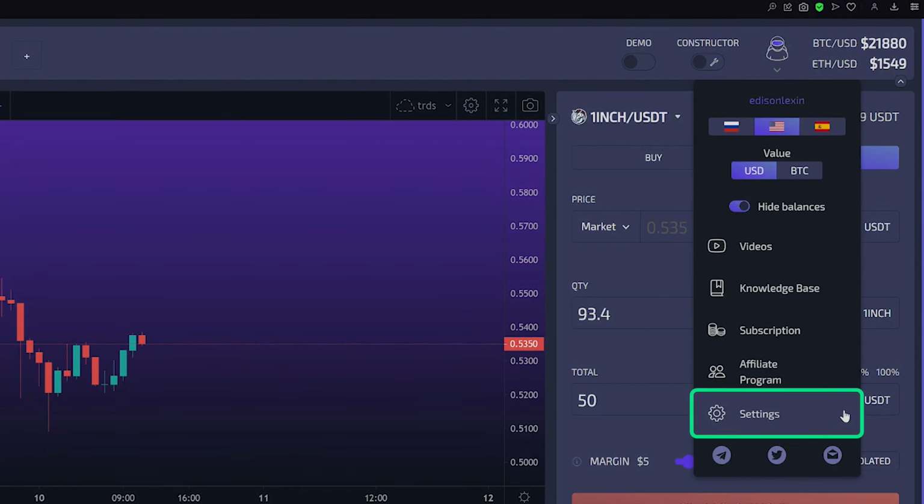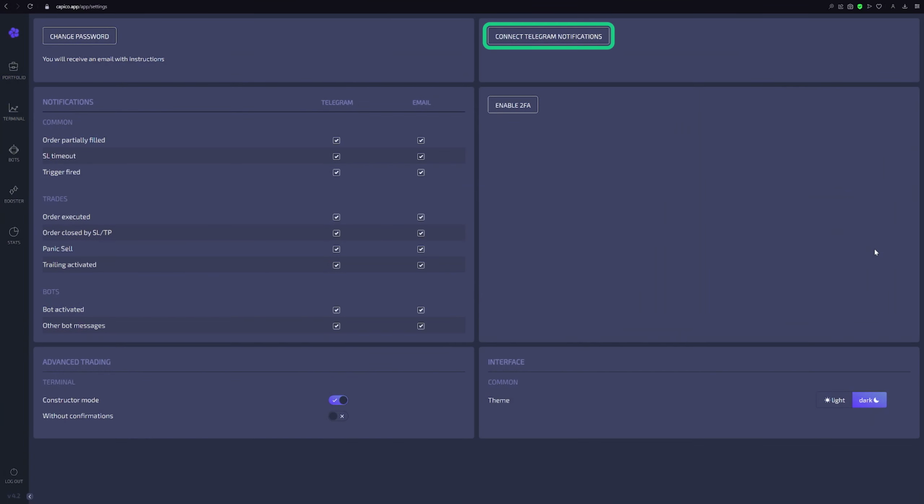Next is settings. We highly recommend adding your Telegram account to Capico. This way you can get notifications about your trades on Telegram. This also serves as an additional verification option. You won't lose access to your account if something happens with your email.